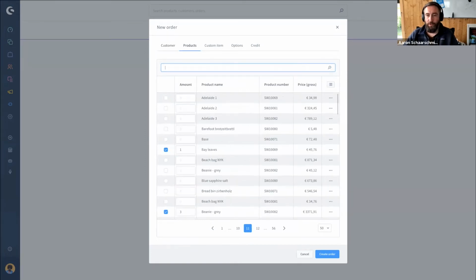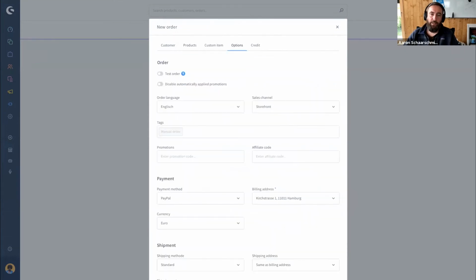Of course, you can add the products. You can also add custom items or custom credits directly. And you have all the options that are possible to define on an order available, and can set up those orders in a wizard-like process. So that would make it much easier to set up an order in the administration.